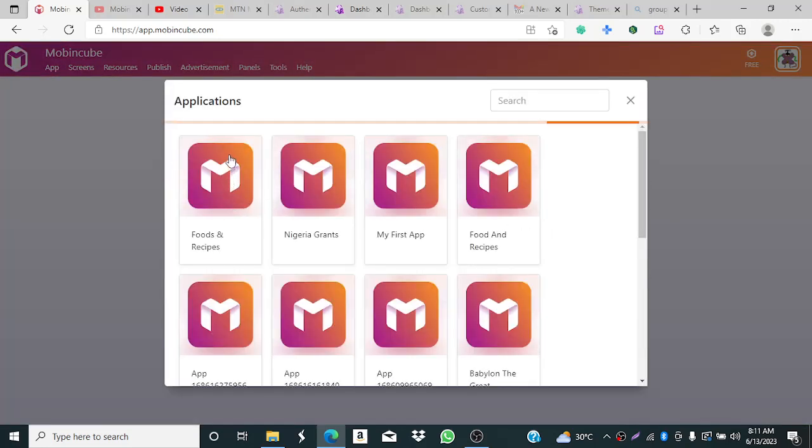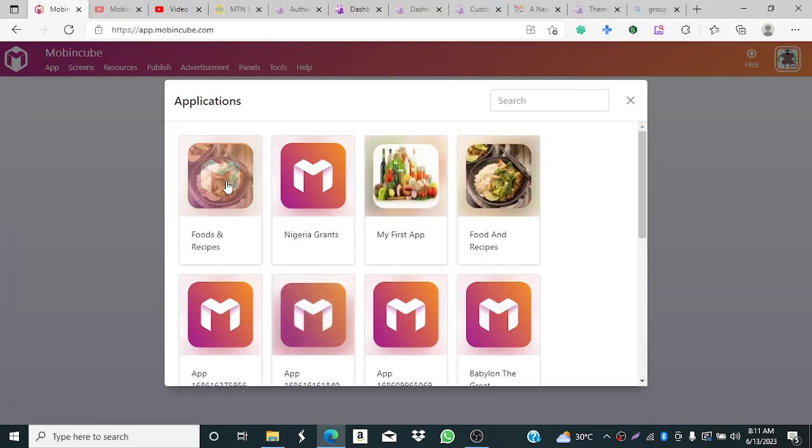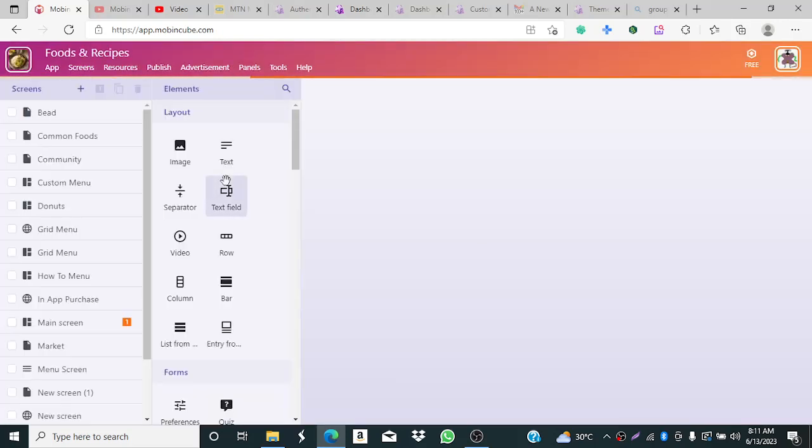So you know the application we are designing already is food and recipes, also called foods and recipes. Let me click and open it now.